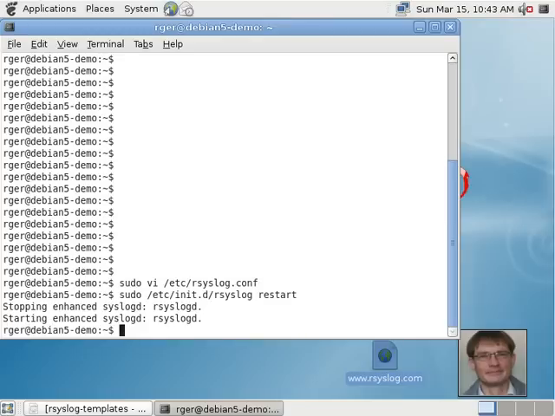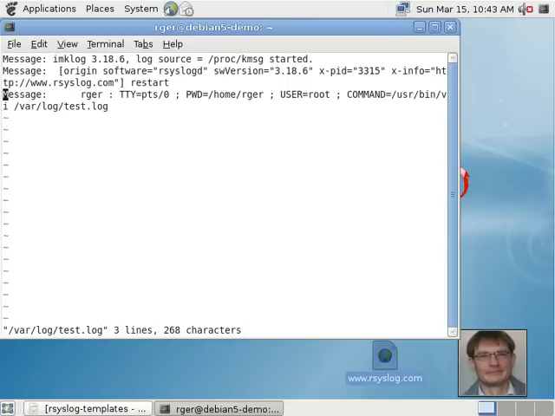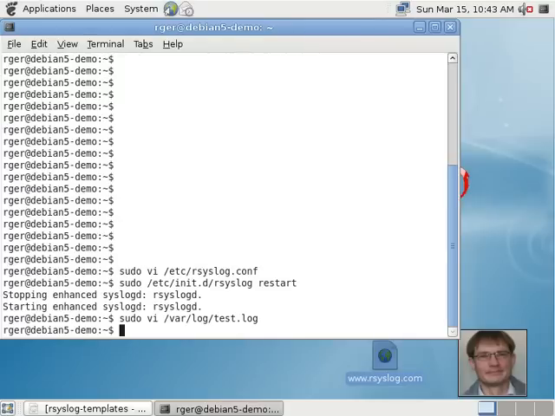and then we'll see a file var log test.log, and here you see the contents that we have. Yes, you see the message. Let's go out of this.